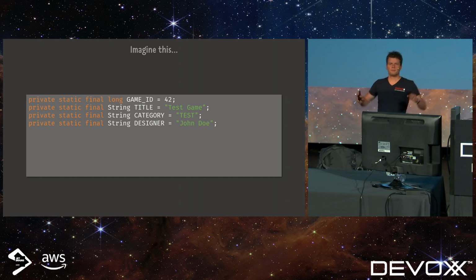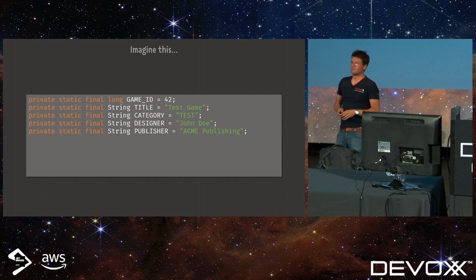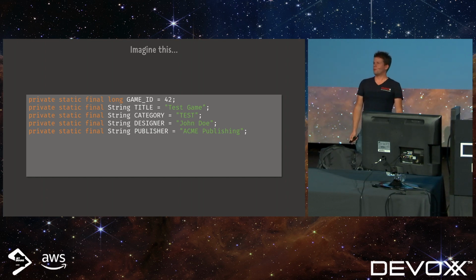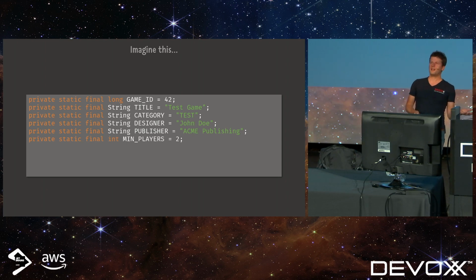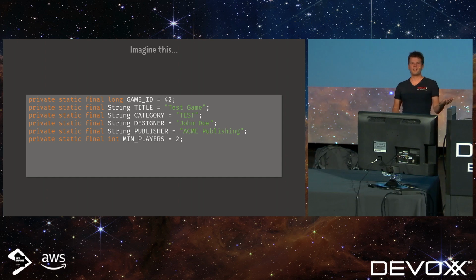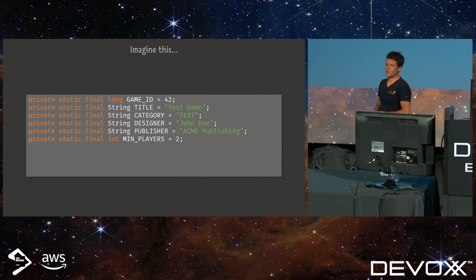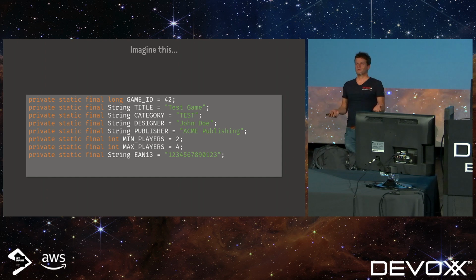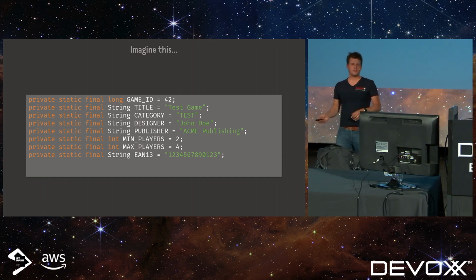Designer, John Doe. A publisher. Yeah, okay, Acme Publishing. Oh, come on. I'm creating a unit test for ordering something here, and I need to define the number of players? Really? Yeah, otherwise I don't have a valid game object, so I'll continue. 2 players minimum, 4 players maximum. I don't really care. Barcode: all I know is 13 numbers. I'll just smash in 13 numbers, right?